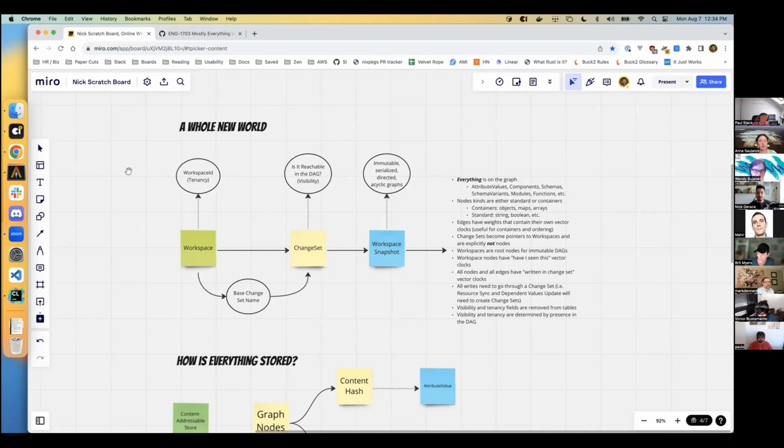A workspace snapshot is an immutable directed acyclic graph that when it's stored in the database, it's serialized. In other words, we just wrap it up in a JSON thing and just shove it in the database because it'll never be changed. It is purely copy on write operations. So mostly everything is a node or an edge. This is why it is what it is. Attribute values, components, schemas, schema variants, functions, modules, all of it go on this graph. Their database tables effectively go away.